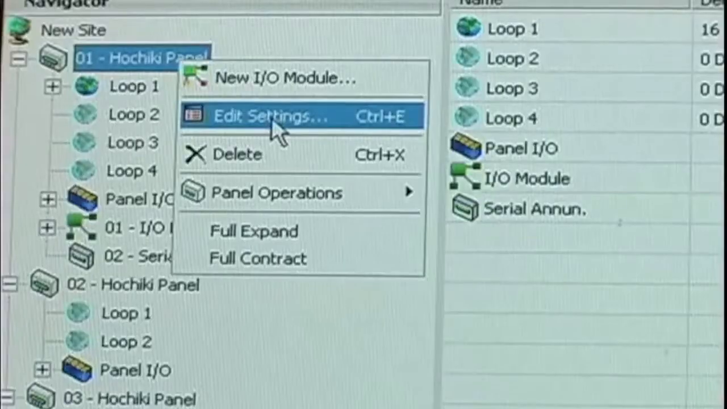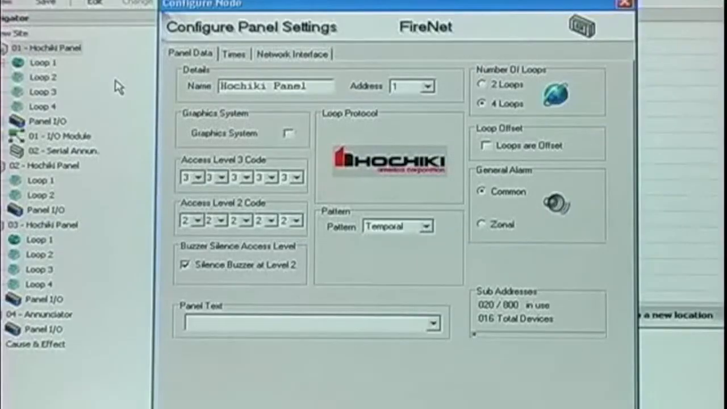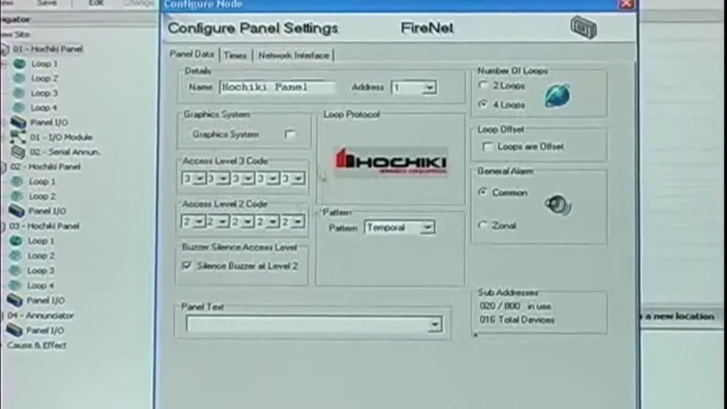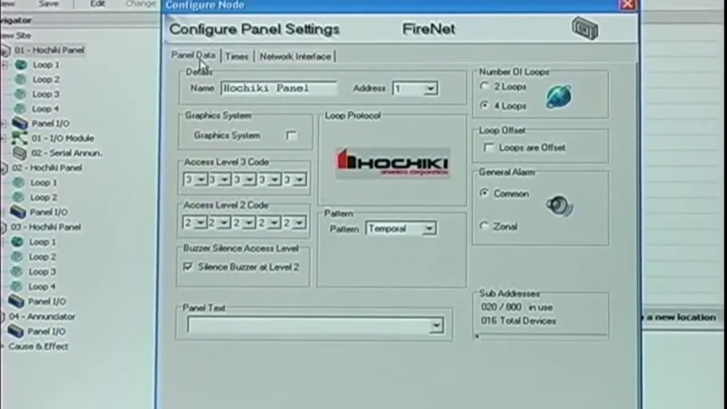Okay, now that we've looked at our loop devices, our panel I/O, our expansion I/O, our serial annunciator, and our dialer, let's take a look at our panel settings. If we right-click on our panel and select Edit Settings, this brings up the Configure Panel Settings box. The first tab is the Panel Data tab.